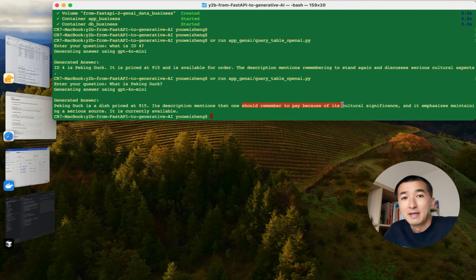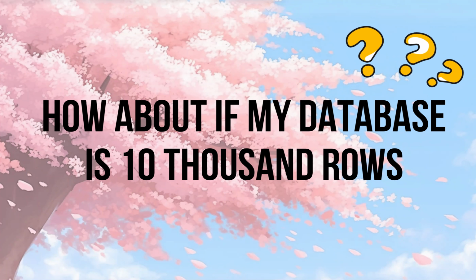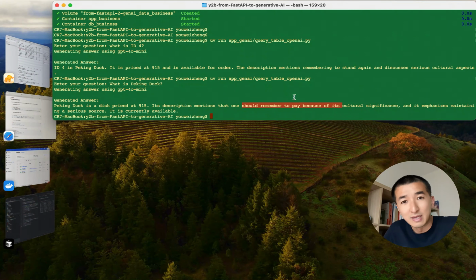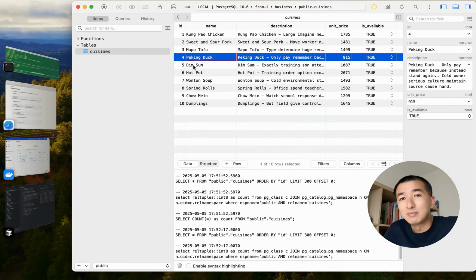Okay, so we have demonstrated a very simple app that requires no frameworks and connects directly to your database. And this is your first generative AI app. And now you have the question, okay, you can use this approach for small data sets, right? For example, here we just have 10 rows. How about if my database is 10,000 rows? Of course, you cannot do that. And how do we solve this problem, how do we bridge your big database with your AI application?